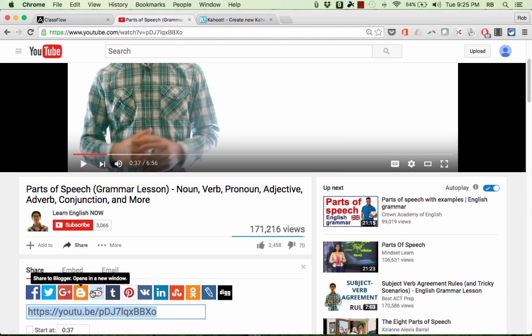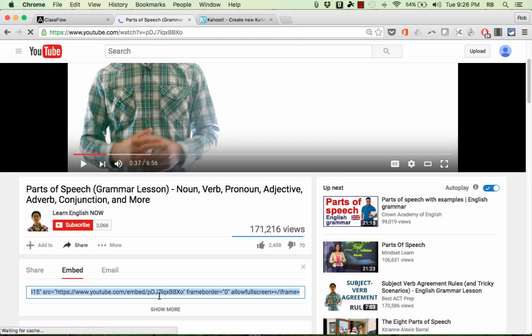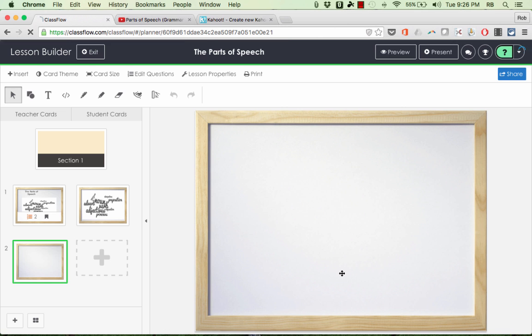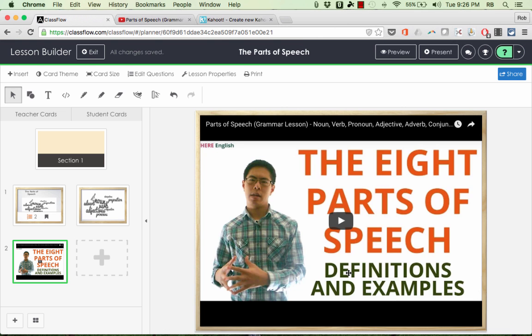But this time, instead of getting the URL, I'm just going to click on embed, and copy that embed code and then go back to Classflow, and I'll just paste it in here, click Add to Current Card. And so that way, instead of bringing in the whole website, it just brings in the video that I want my students to watch. Great. So this will be played at the front of the room. When I'm ready to play it, I just click the play button.